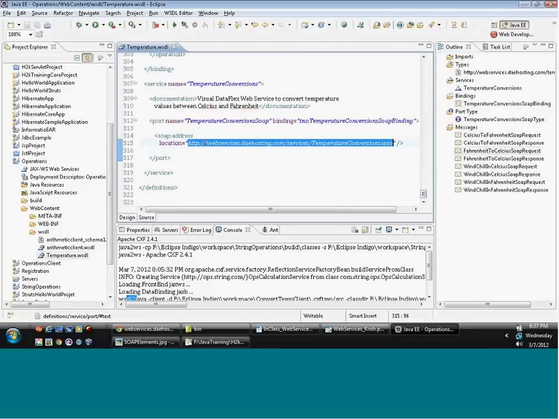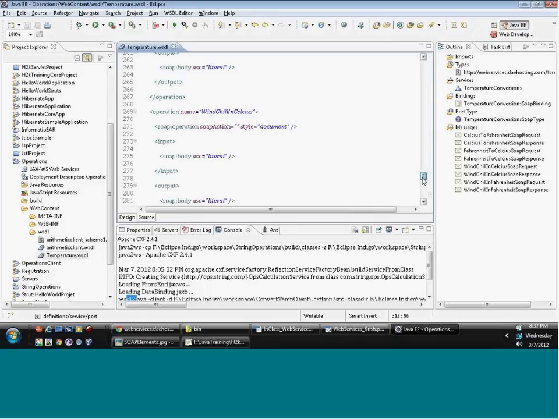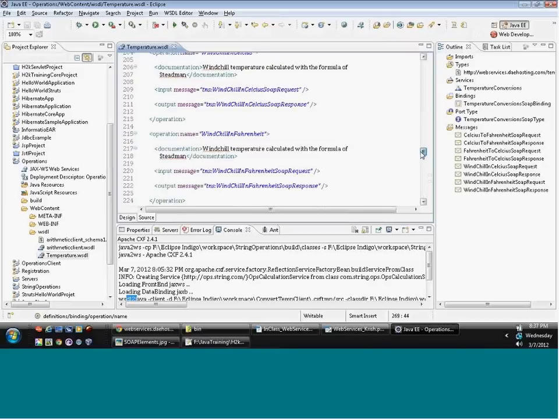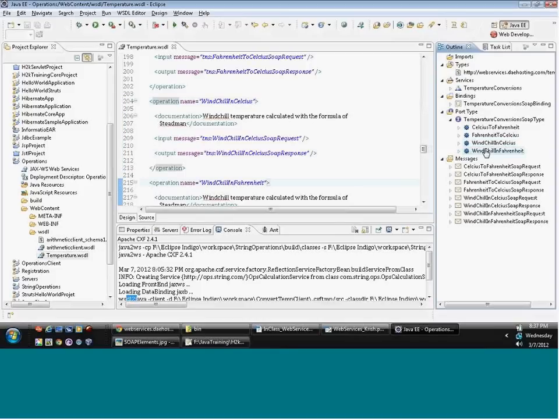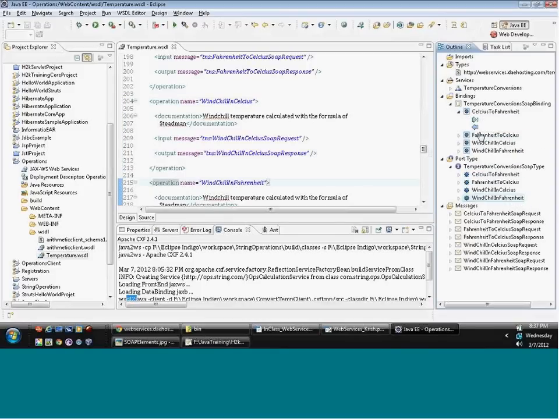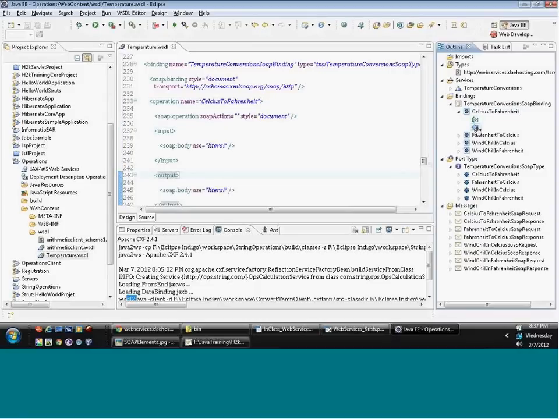There is a web address, a port name, which was bound to the temperature conversion binding type. So each operation, going back to the operation, consists of an input message and an output message. So these are the input and output messages, one per operation. Each operation consists of an input and an output.